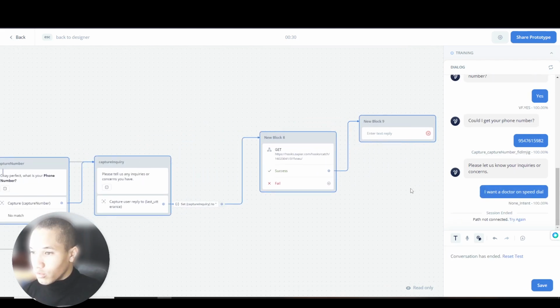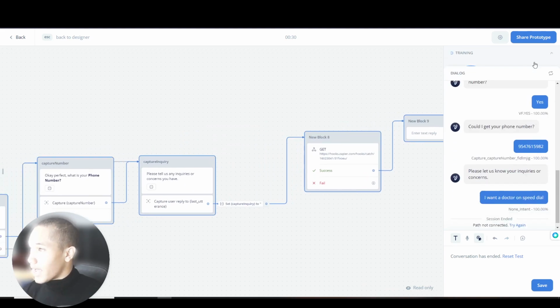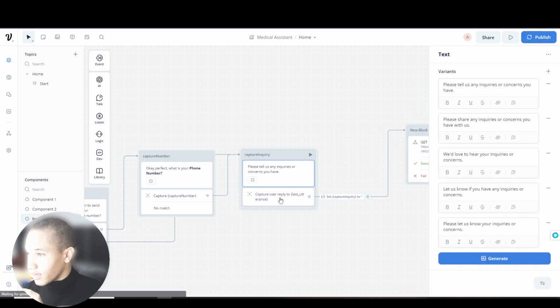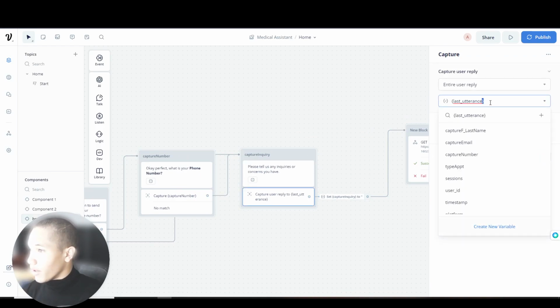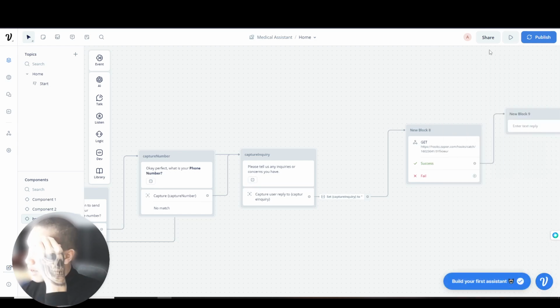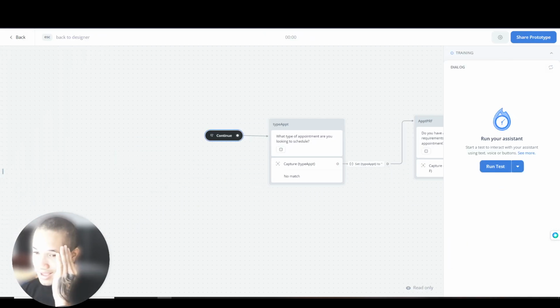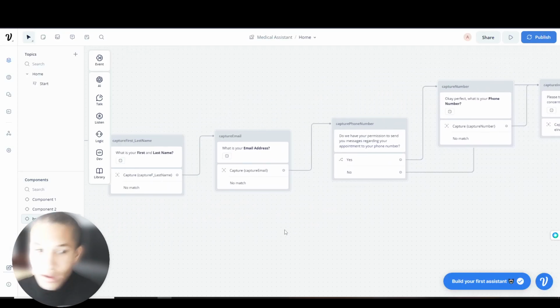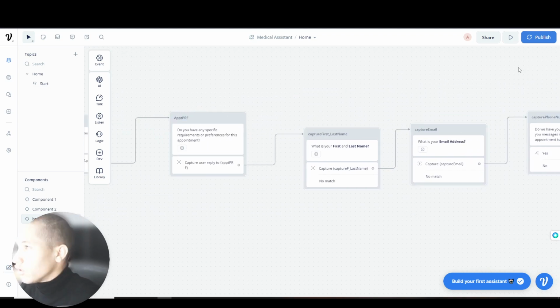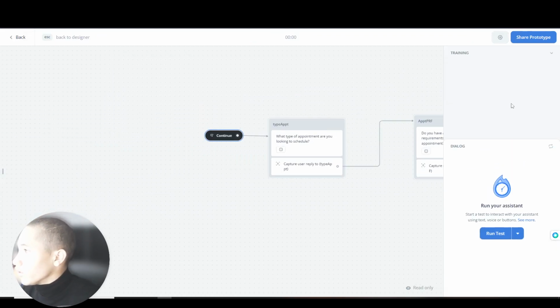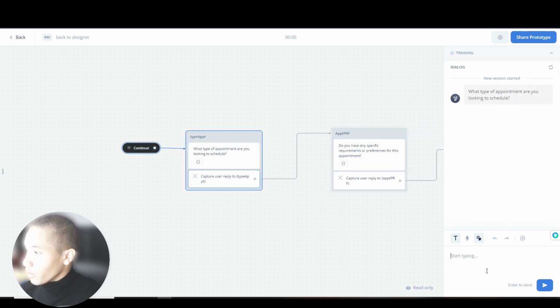Oh, okay, you know what? We messed up. We forgot to add this one. Sorry, guys. I forgot about this one. And we'll just say capture inquiry. We forgot to add that one. All right, now it should work. So we'll go back. Okay, guys, we did it, and we're done. It worked. So let's go ahead and test out the bot. Make sure it's trained. All right, perfect. So we're going to do everything now.